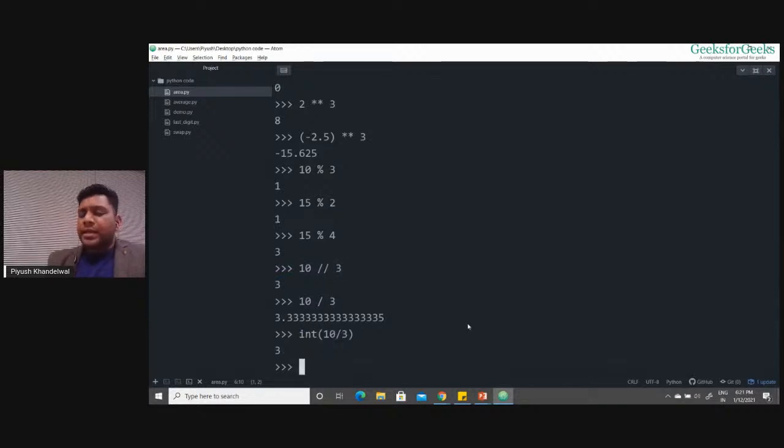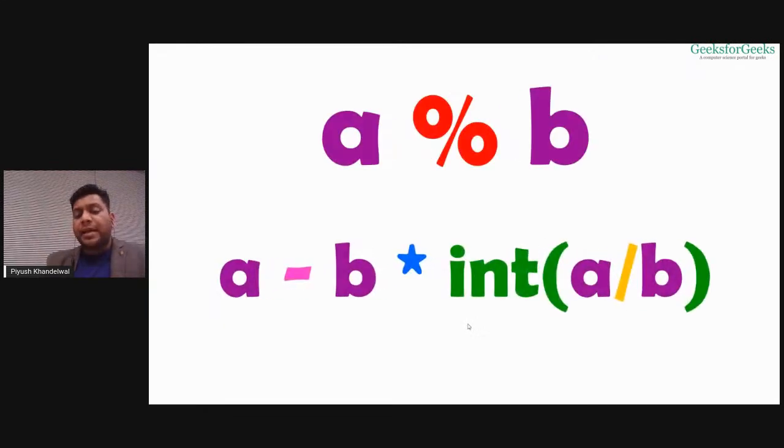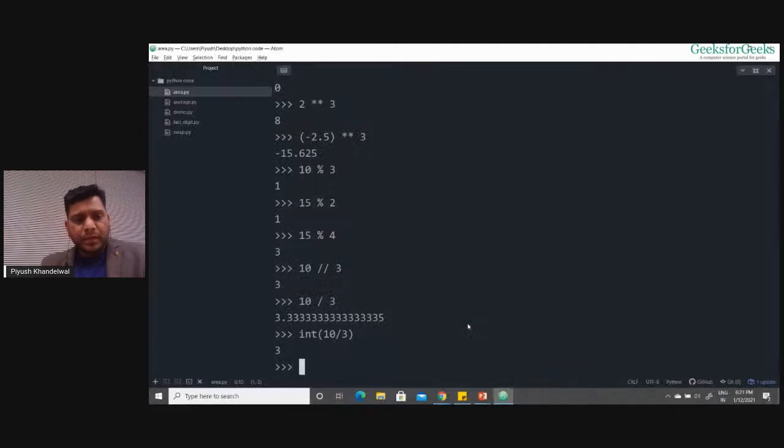right? So with the help of float division and using the int function, I can actually have the same results which are given by the integer division operator. I hope you're getting this. Similarly, the modulus operator can be replicated using this formula: a minus b into integer division of a and b. Let me help you in this case also.